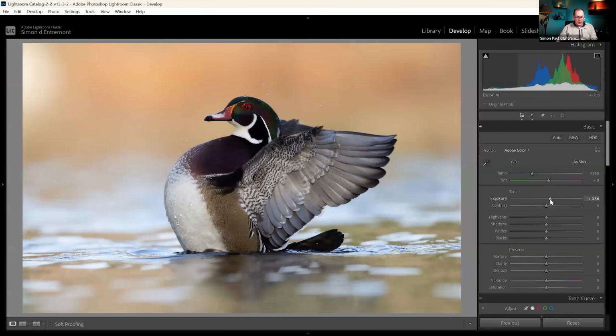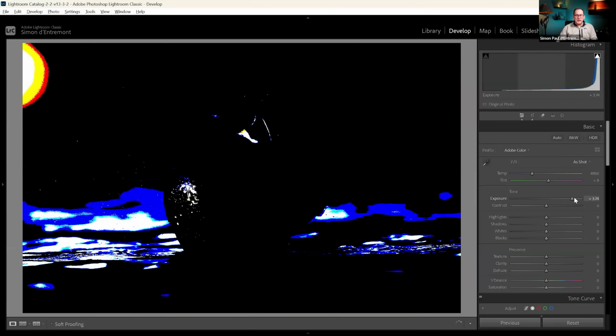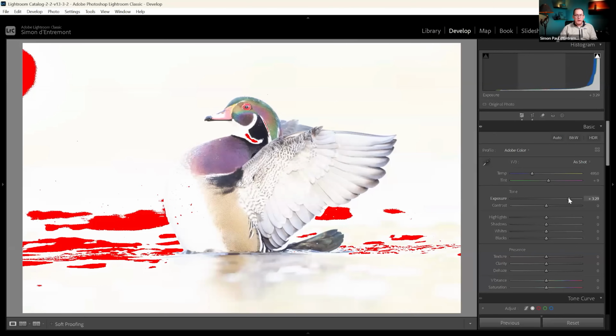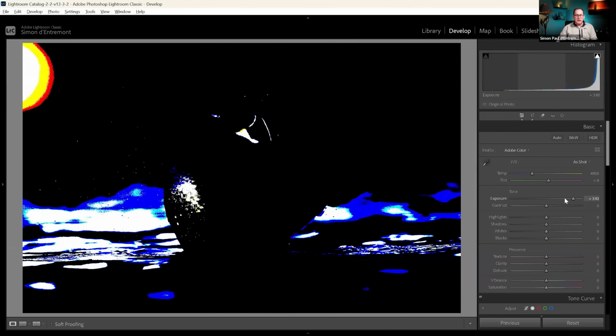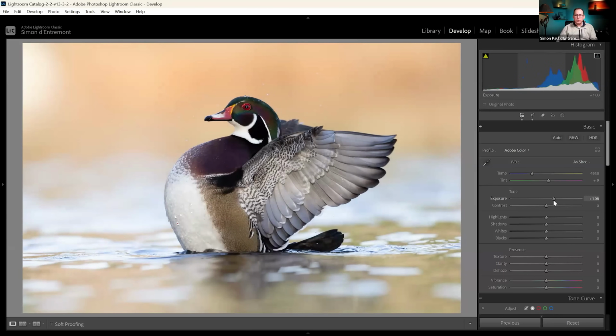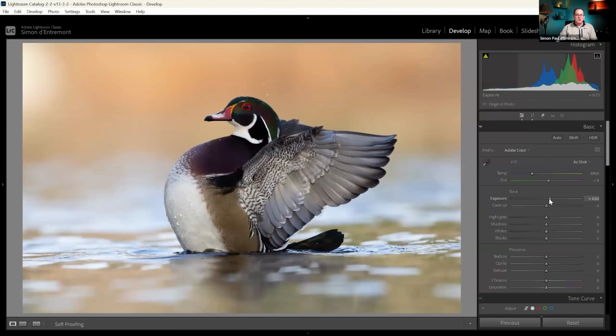A tip for you, by the way, if you hit Alt, that would be Option on a Mac, and move the exposure slider, you see here, it'll show you when you clip. If you move the whites or the exposure, it'll show you if you're blowing out. See here, I'm blowing out my whites. So if you want to raise the exposure, you want to make sure you're not blowing anything, hit Alt on a PC, Option on a Mac. So I'm going to raise the exposure here.